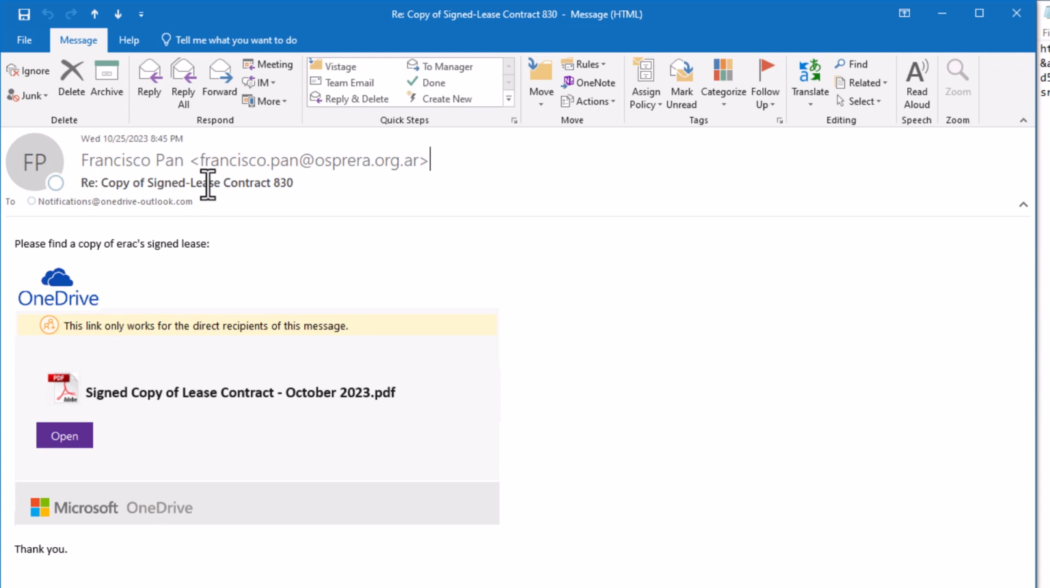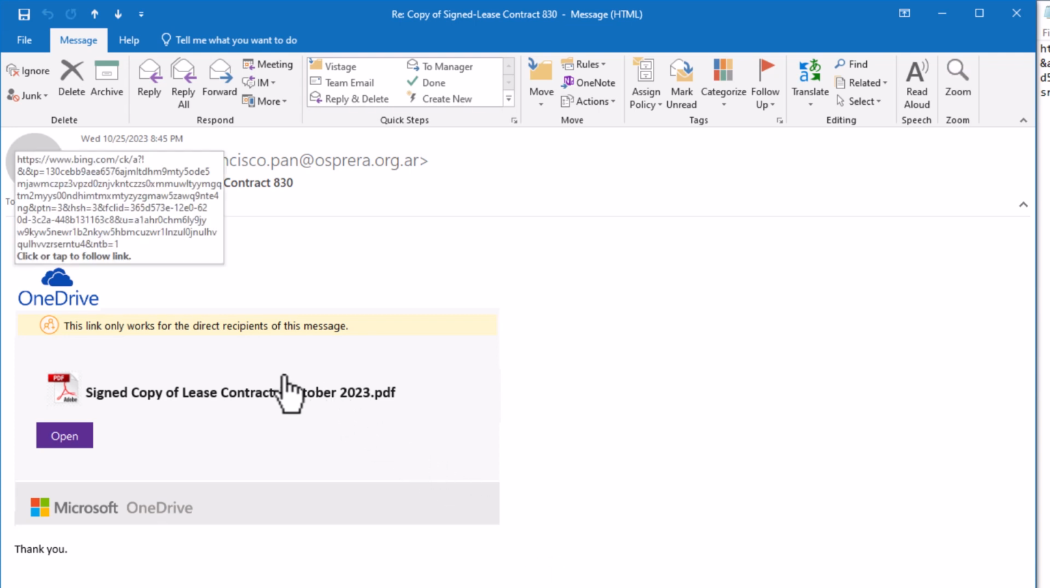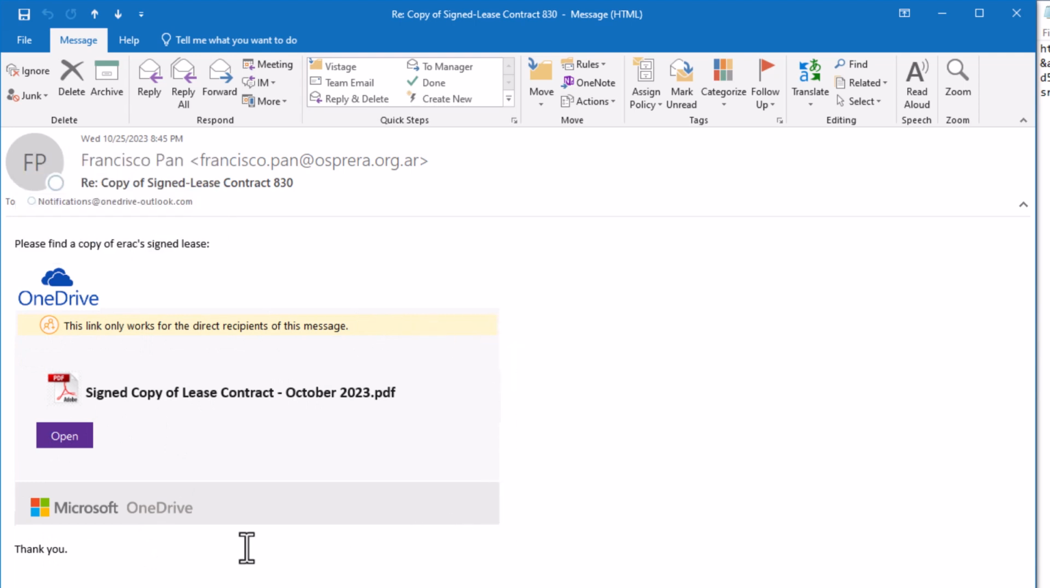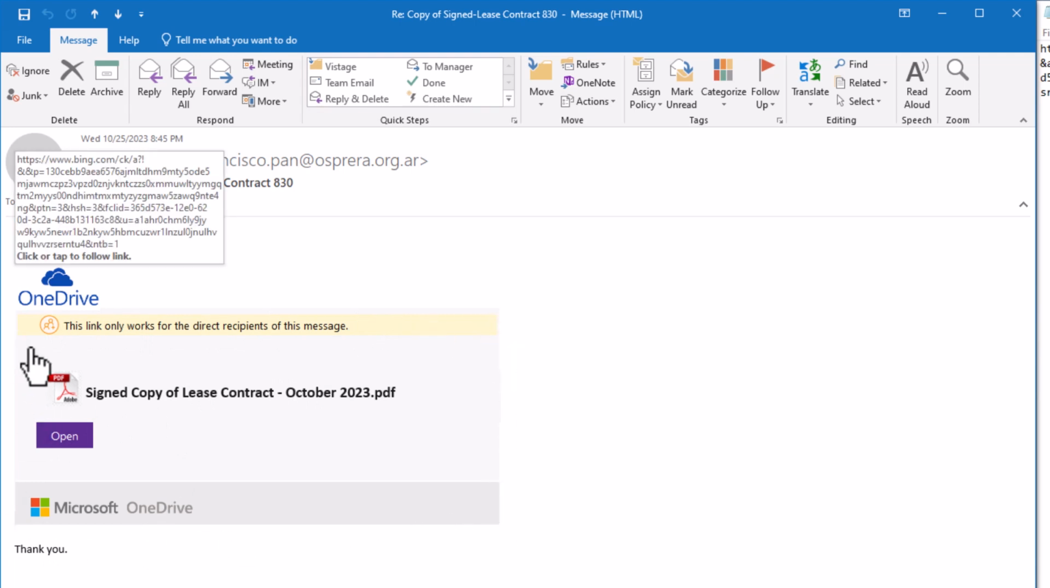The other thing that you should do, and this is before you click anything, and this is very important. In this case here, if you hover over the link, now it's hard to tell, but this entire box here is actually an image, and they have a hyperlink associated with that image. And you can see here that it's going to take you to www.bing.com/ck/whatever. Nothing to do with Aspera, nothing to do with Francisco. Again, this is another huge tip-off.